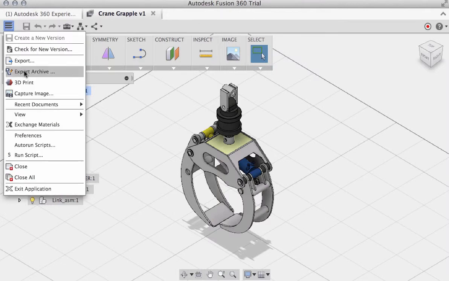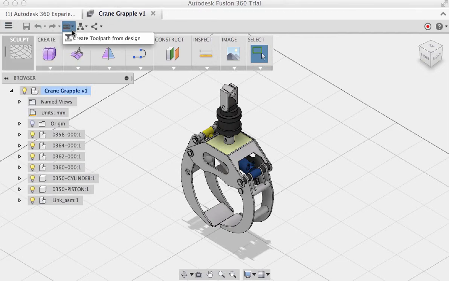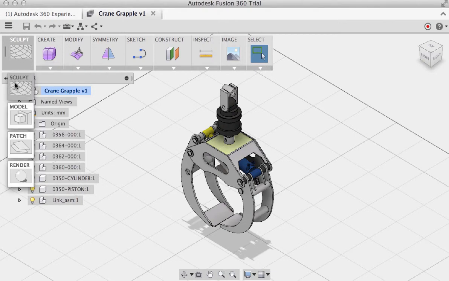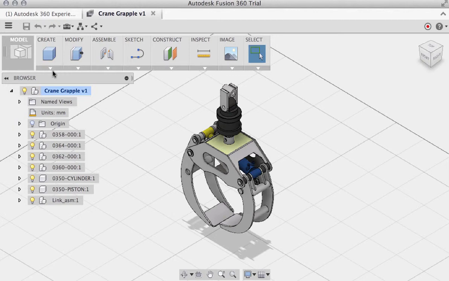The application menu allows you to export your data, create 3D print geometry data, and has the ever popular undo and redo tools. Inside of the toolbar, you'll see different tools for the various work environments or workspaces that Fusion 360 contains. Switching a workspace gives you different tools based on the needs of that workspace.